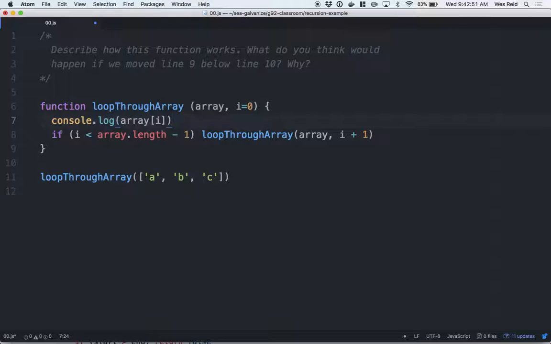So we walk in, right? i is not defined, so we set i equal to 0. Great. Seems chill. Then we log that out. We log out the element at 0, so we log out A. And then if i is less than array.length - 1, we continue going. So is i less than array.length - 1? Yeah, right?